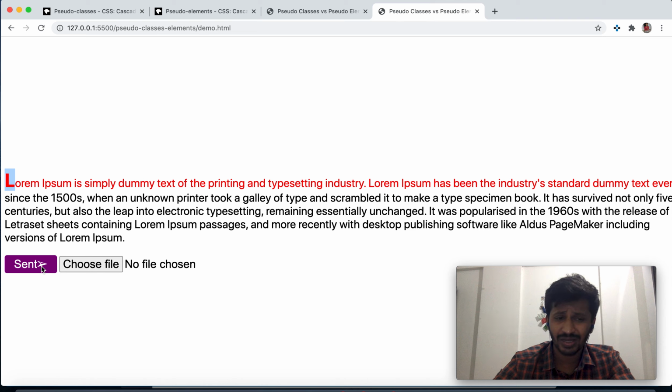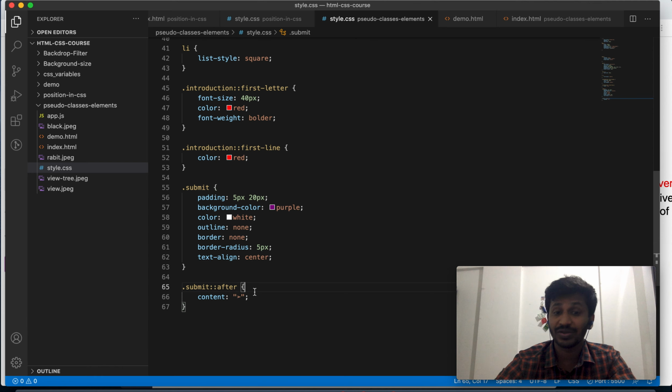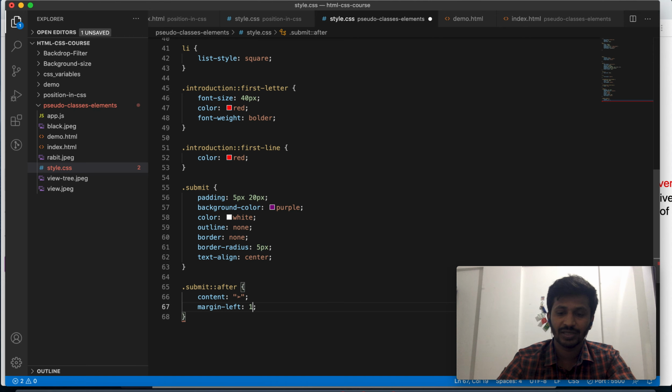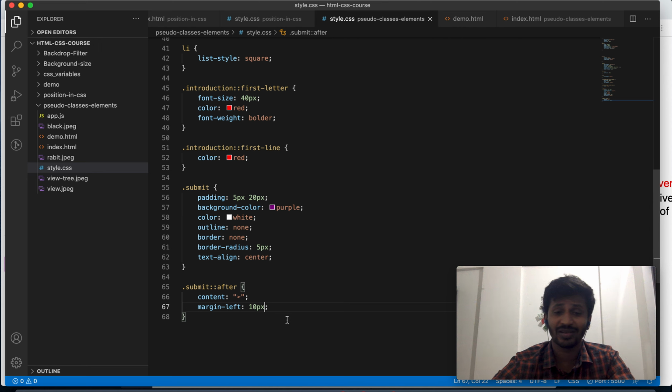If you want to give additional margin to it, let's see if it takes the margin. Okay, so margin left, say 10 pixel. Here we are, we can get that margin too. So you can treat that particular part as a separate DOM element, and you can add more styling there. Cool.